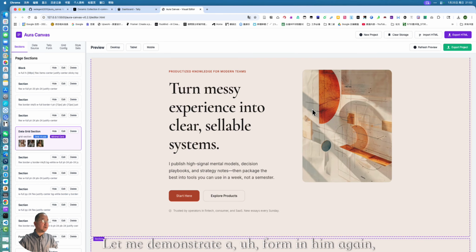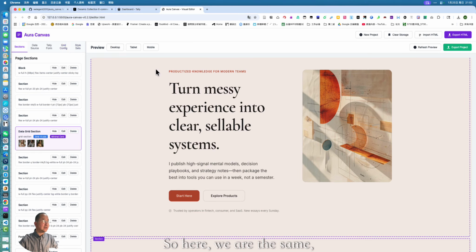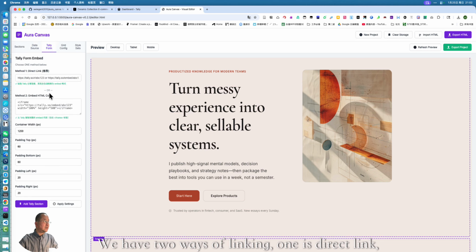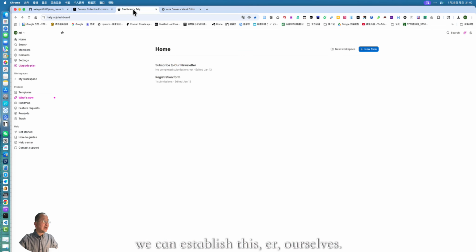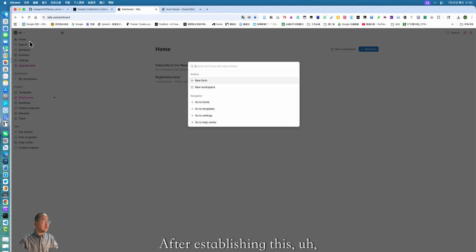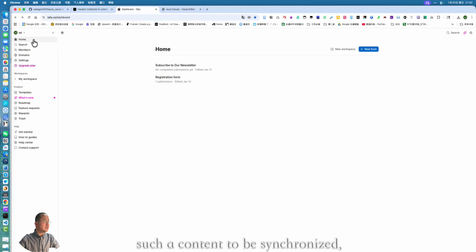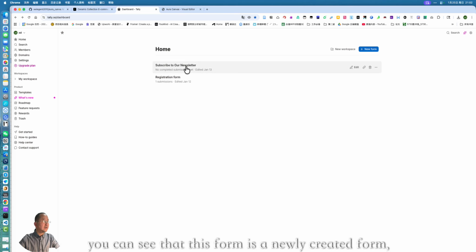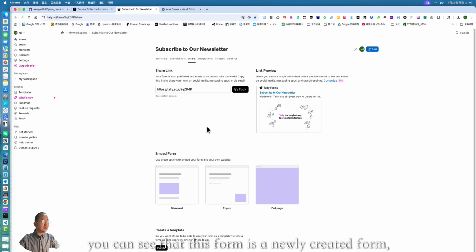What about next? Let me demonstrate a form. Here it is the same, and we don't have to worry about where it is. We have two ways of linking. One is a direct link, and the other is embedded code. So here we can establish these ourselves. After establishing the content to be synchronized, you can see that this form is a newly created form, and then you click on its embed form.